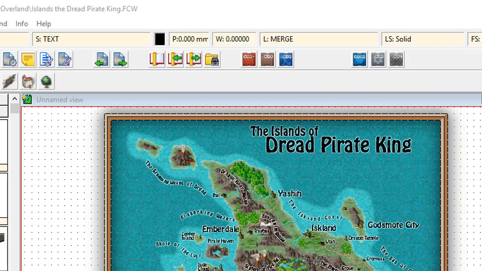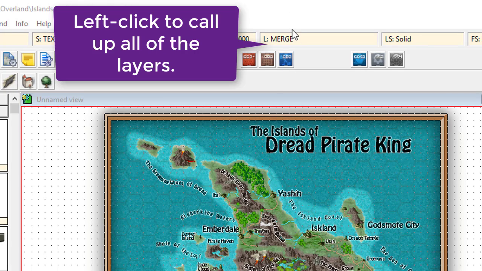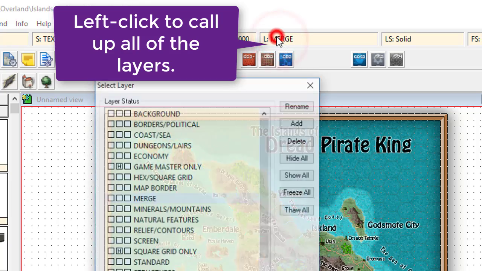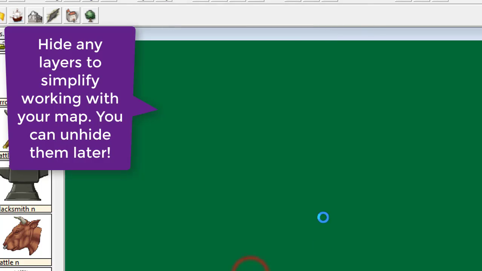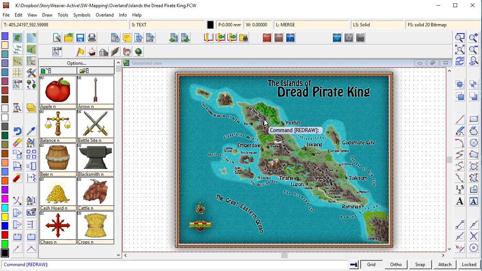So the first thing that I'm going to do is turn off that grid line. I click on my layers here and find my square grid, and I'm going to hide that so I can't see it. Great. The reason that I've turned that off is I don't want it to get in the way while I'm working.